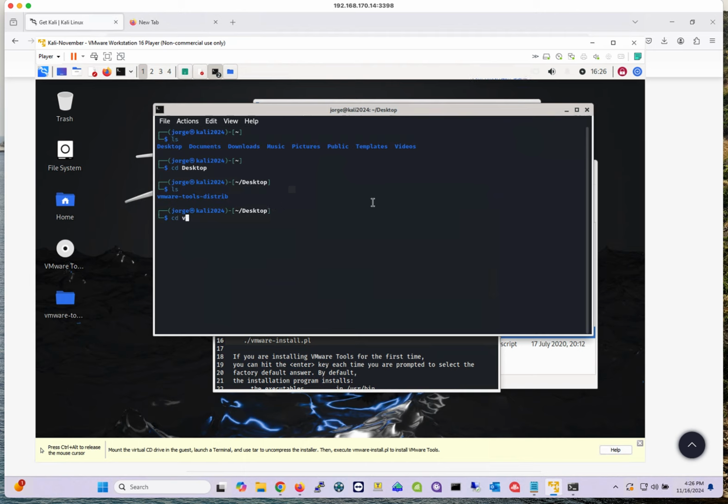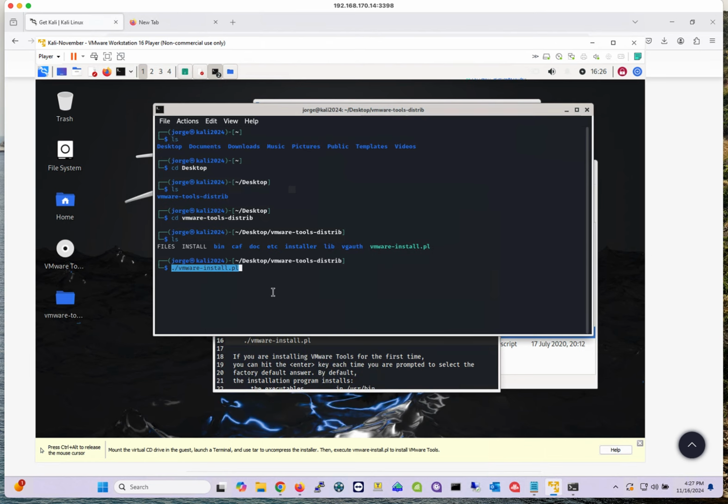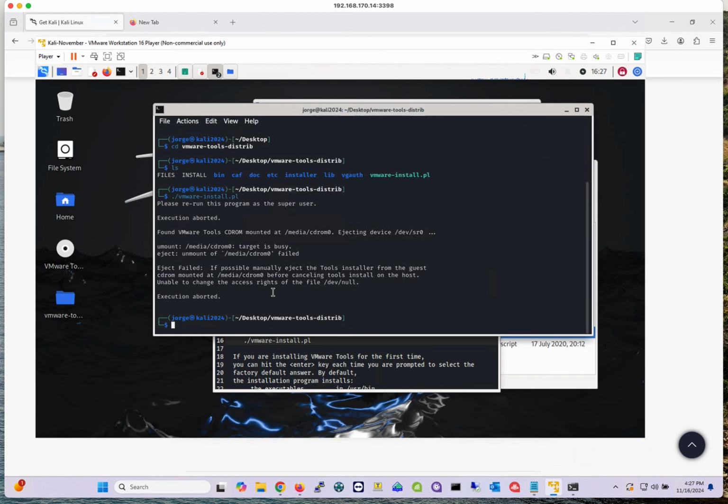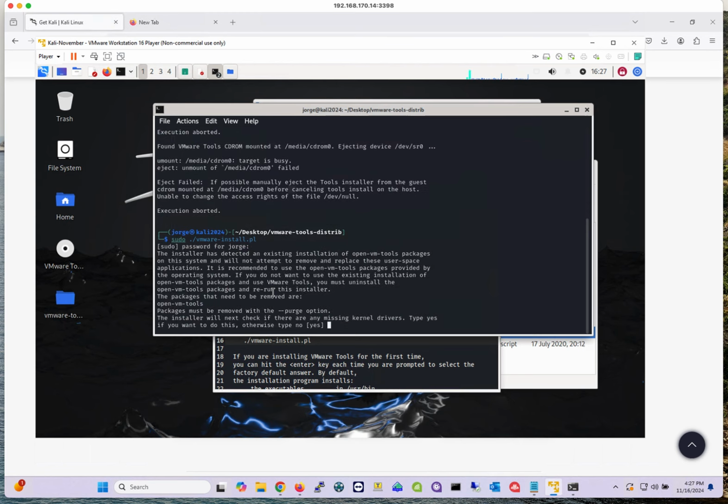So cd VMware. And then remember that we're going to type this executable right in here. So let me do it. And I'm going to hit enter. And the reason for that, please run the program as super user. So you have to use sudo because you need root privileges for this. And then type in the password. And yes, you want to do this.